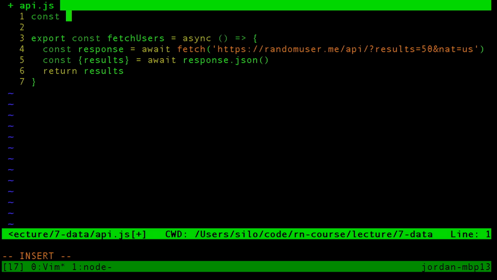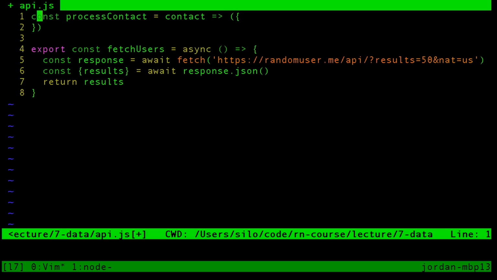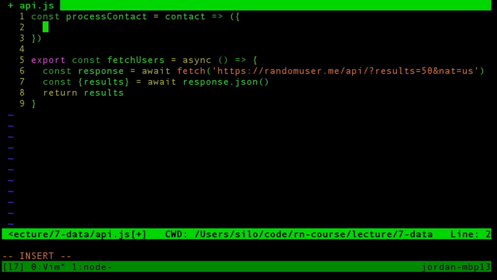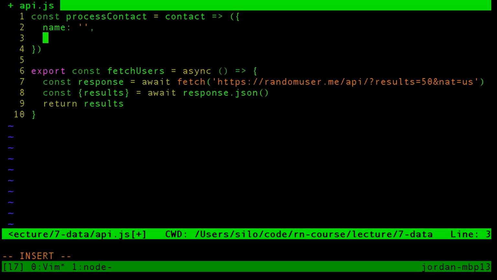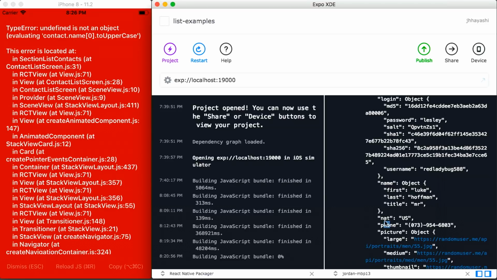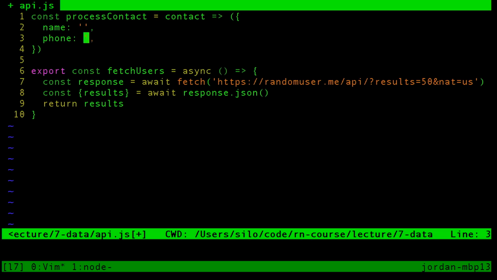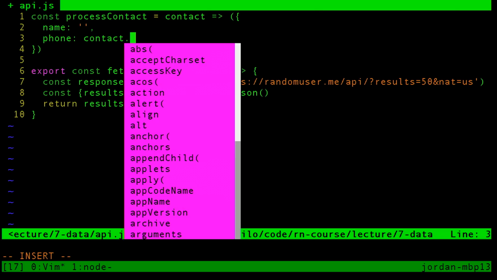So let's create this function called processContact, which takes a contact and returns a new object. And what does this object look like? Well, it should have a name and it should have a phone, both strings. And what did a name and phone look like in the object from the API? Well, phone is just what we expect it to look like already. And so we can say the phone is just contact.phone.